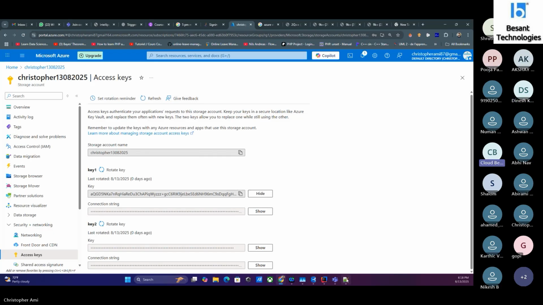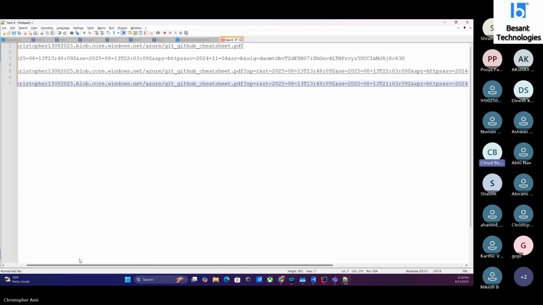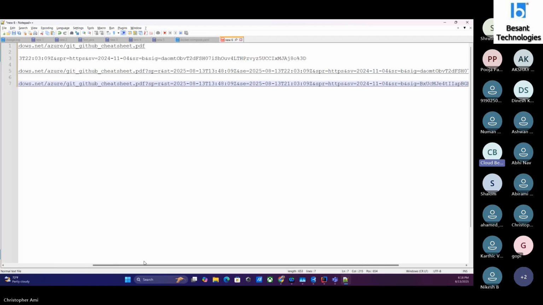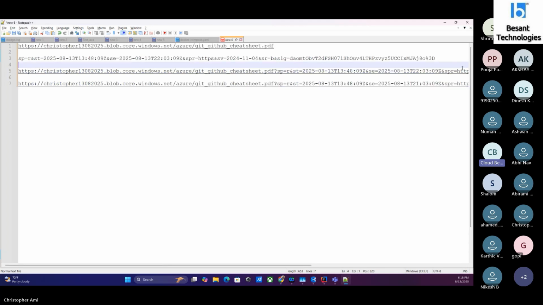Okay, so this is something important that you need to understand. Both line number 5 and line number 7 will not work, because both 5 and 7 have been generated based on key 1. Now the key 1 password has been rotated, so if you try, it will not work for sure. You can play around on your computer whenever you have time so that you will understand even more later on. So let's move on to the next topic right now.